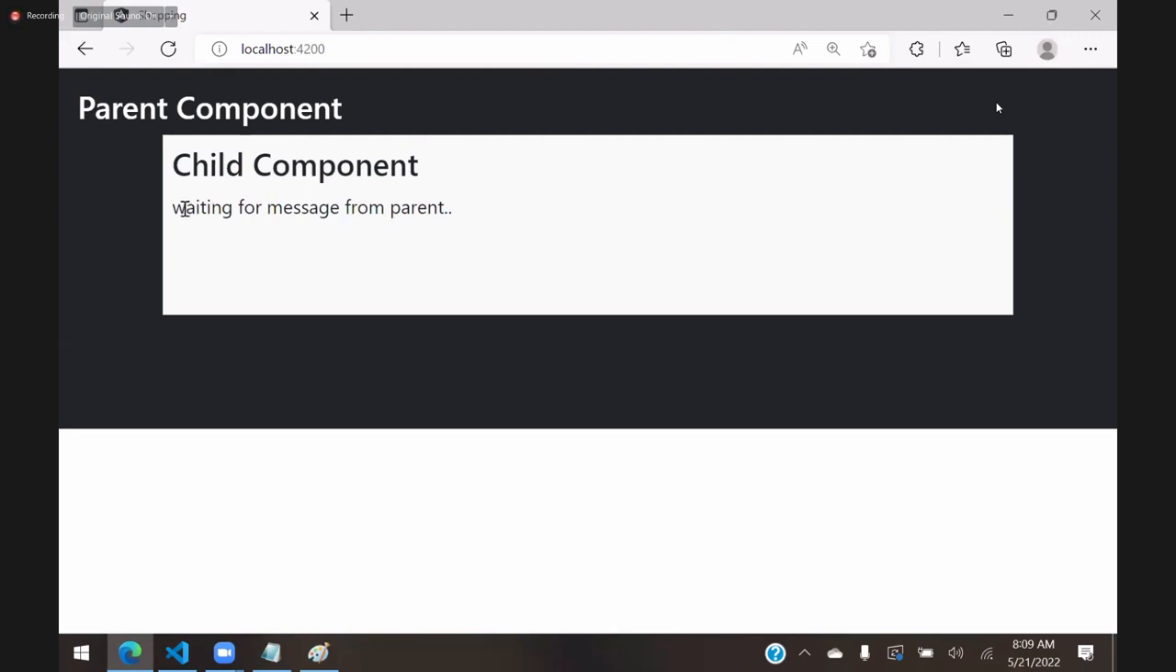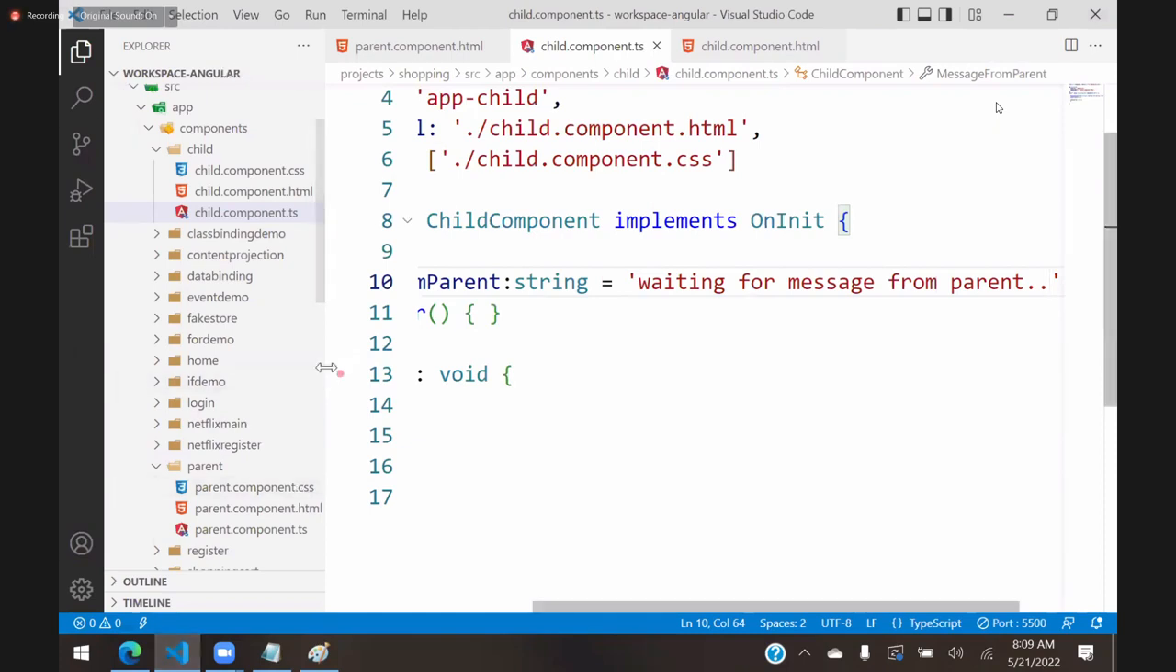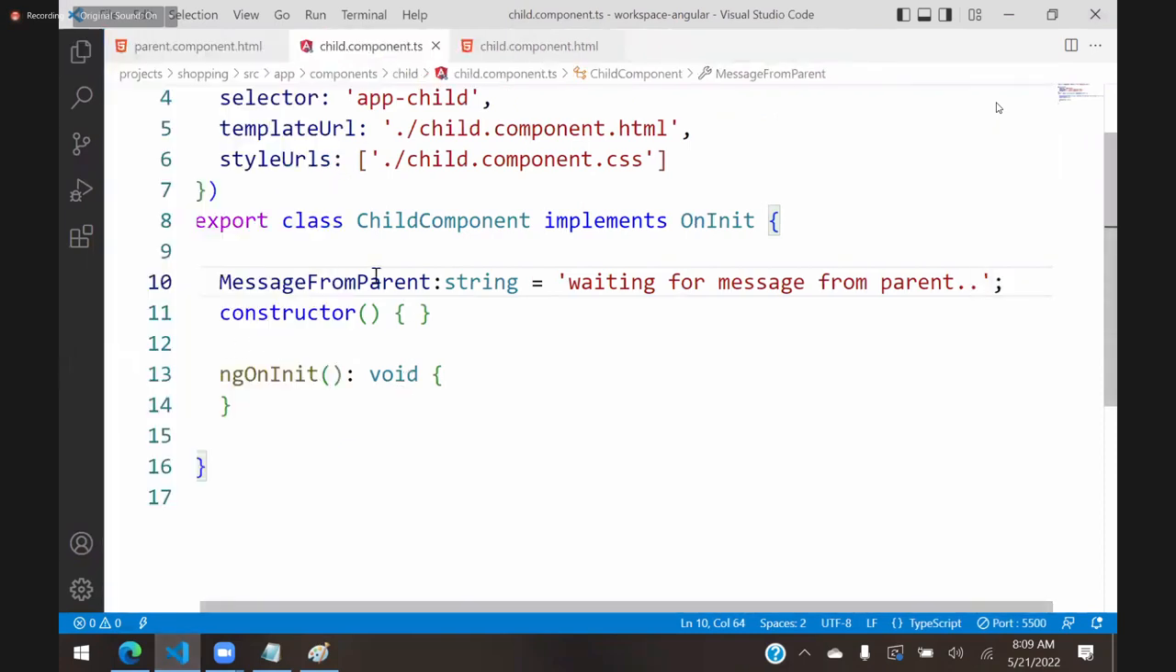So there is a property in the child, and that property is waiting for message from parent. Now if the parent sends a message, then it will catch that and display it here. That means we need to transport data from the parent component to the child component. Let's go to the parent component now. Still so much work is there, right? Level by level I am explaining. I hope up to this everyone understood.